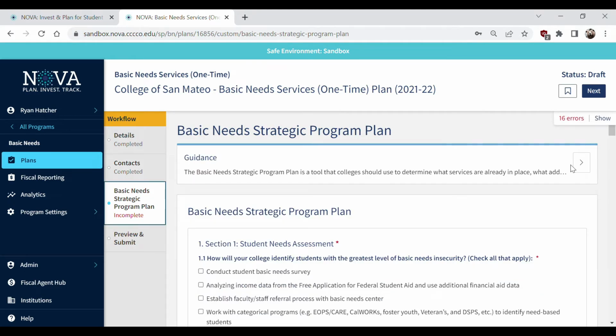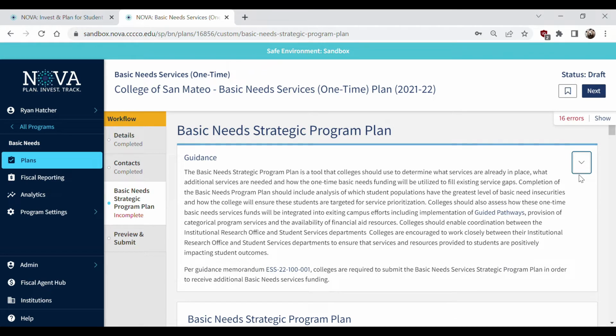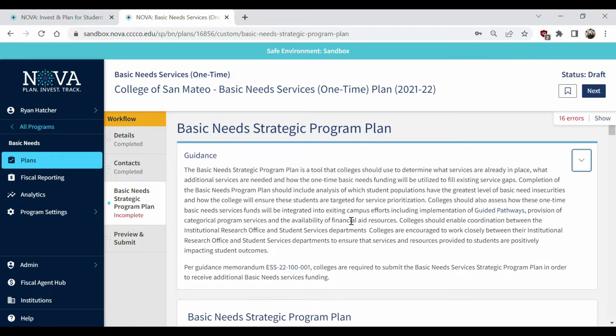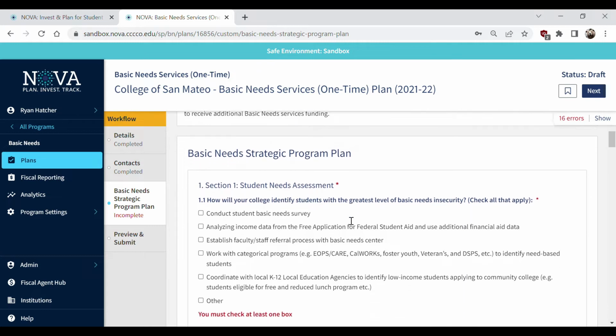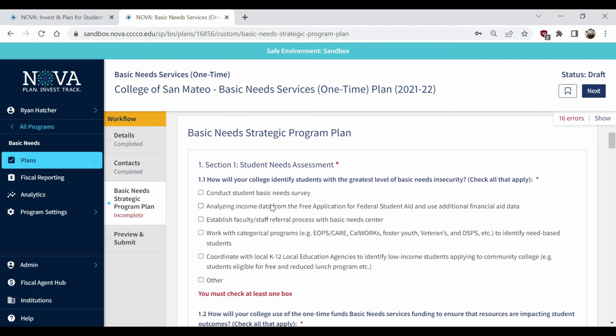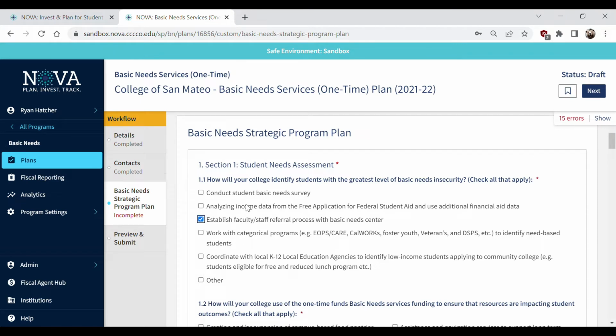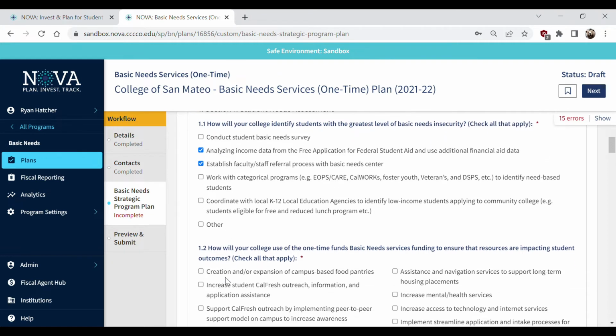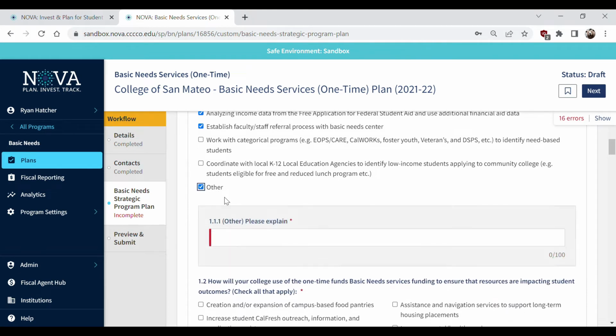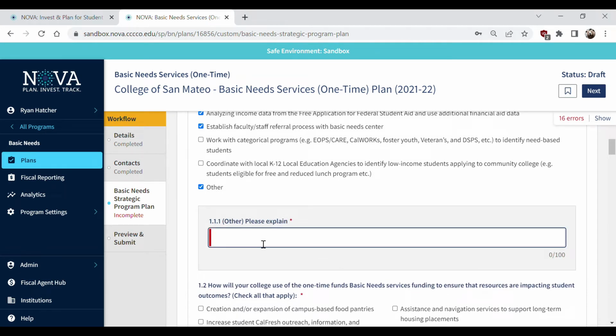So this is the actual basic needs strategic program plan. Like I mentioned, your answer should cover your plans on spending from both funding sources, even though we are tracking them separately. Trying to reduce the amount of planning while hitting reporting requirements. So you'll see here that there's a lot of questions. Most of them are multiple choice. You can choose check all that apply for many. A lot of these just to get a sense of what your college already does and what you plan to do. You'll notice that if you click these other buttons, you can explain.